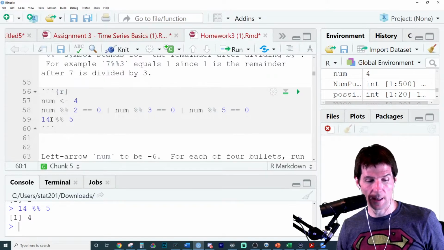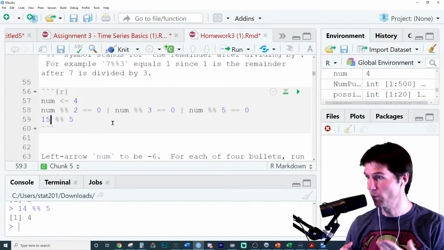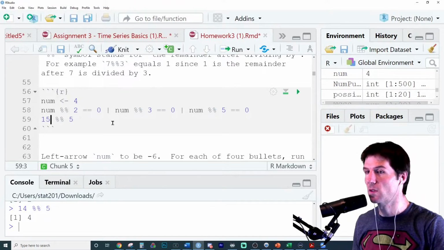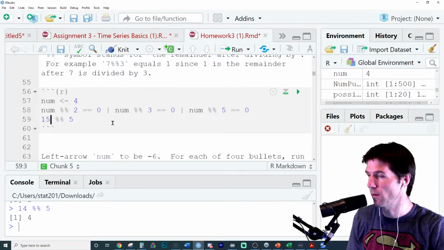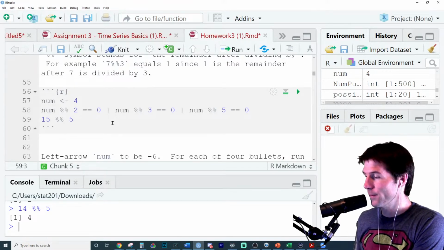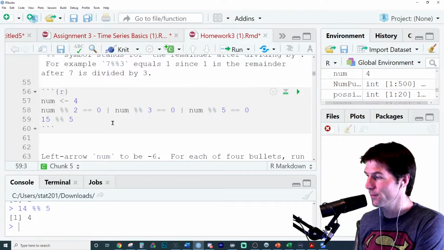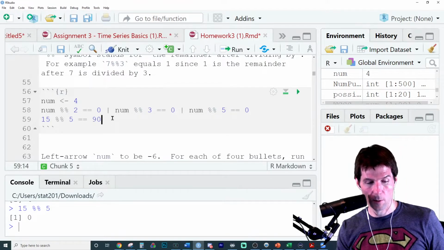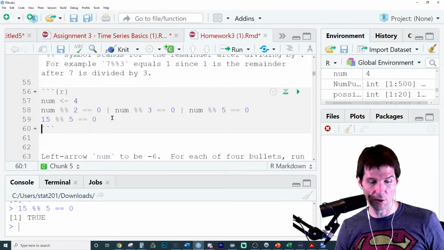Yep. And then think about this. What's this going to be? 5, 10, 15. So what's the remainder of 15 when you divide it by 5? What is left over? 0. Yep. And then by doing this right here, we're just saying, does it have a remainder of 0? And the answer is true.